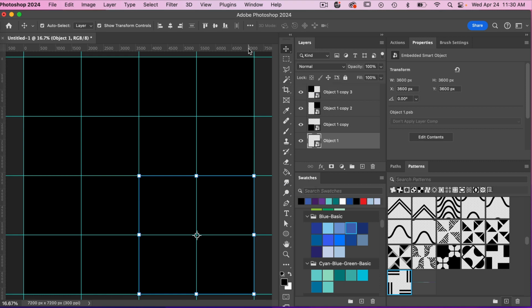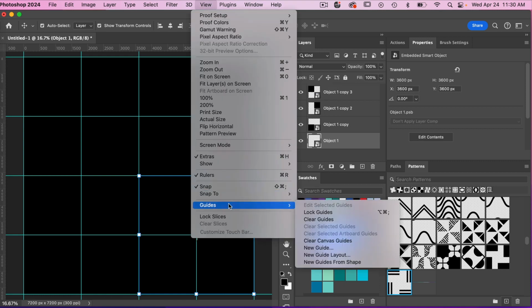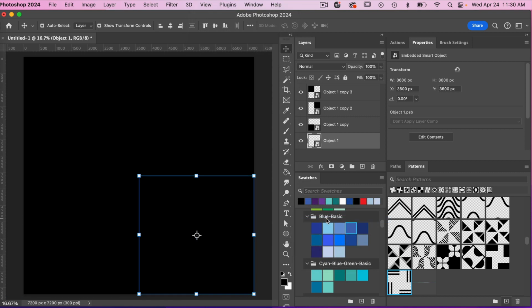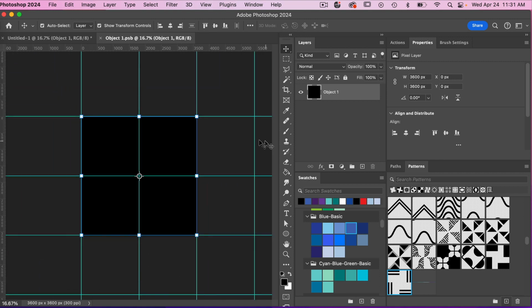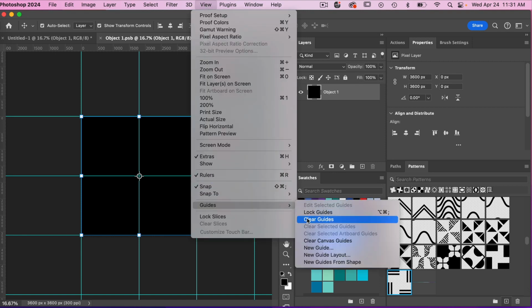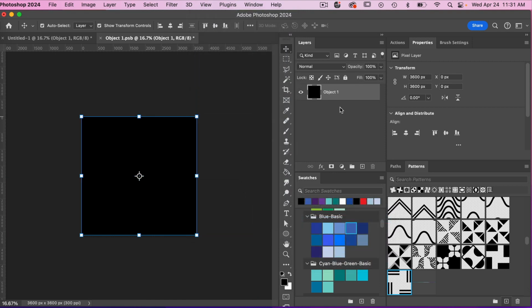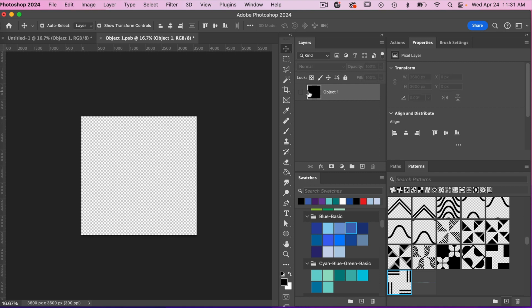Okay, I'm going to get rid of my guides just to clean it up here. So we'll View Guides, Clear Guides. And then let's click into that smart object here. Zooming out, Command or Control with the minus key. Let's go ahead and remove the guides here. View Guides, Clear Guides. And then I'm just going to turn off the visibility here. It's just a nice placeholder.